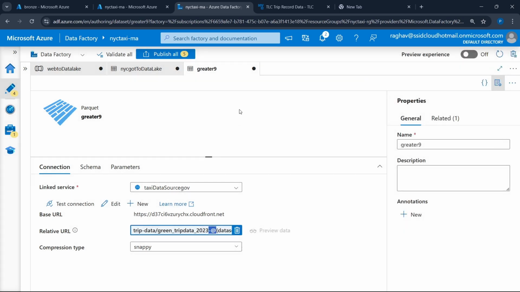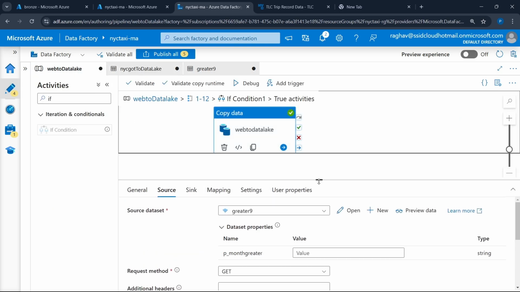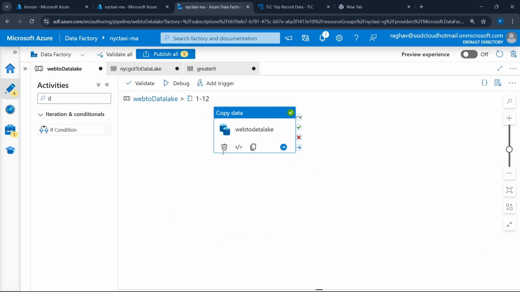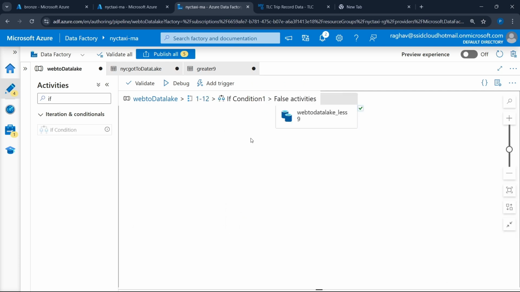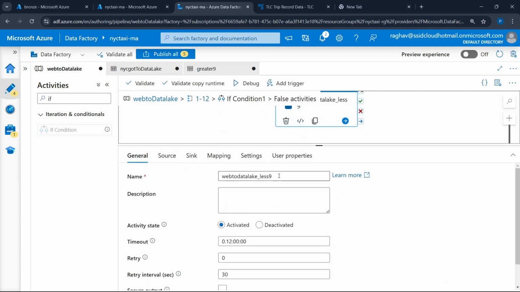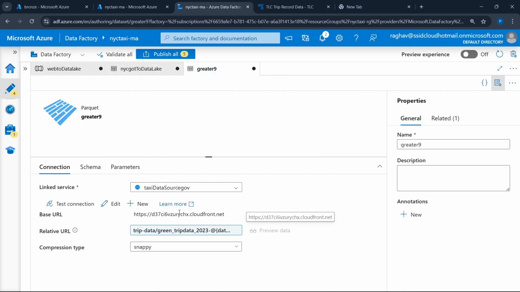It's all right. Now this is the same, and we are currently inside the true activity. So let's go back and let me also show you the false activity. The false activity was also the same. Now for less than 9, the source was the one without the greater than, and currently I think I have not given the item value inside the true activity. So let's go back, and this is here, not here.